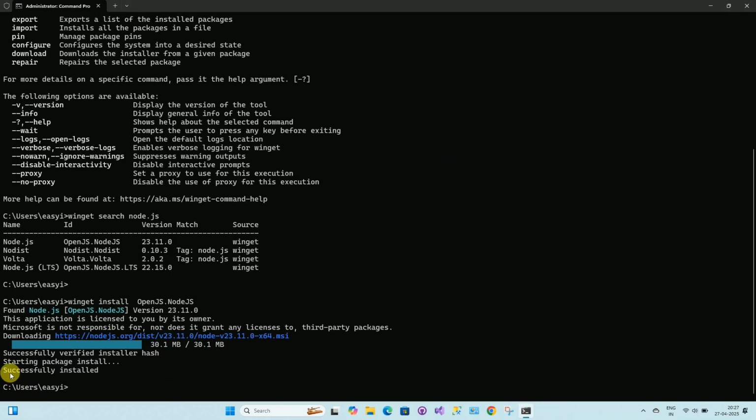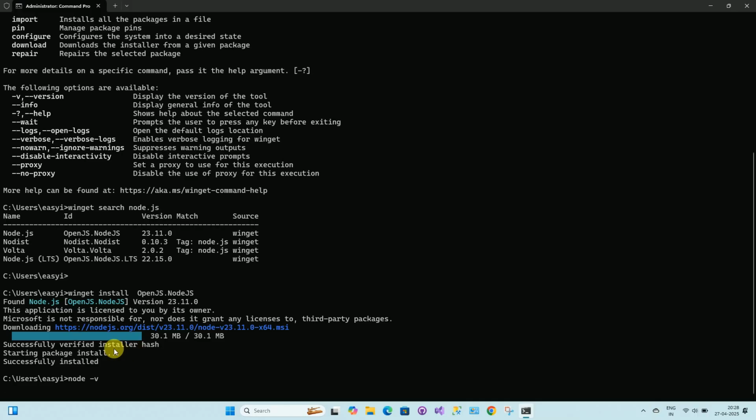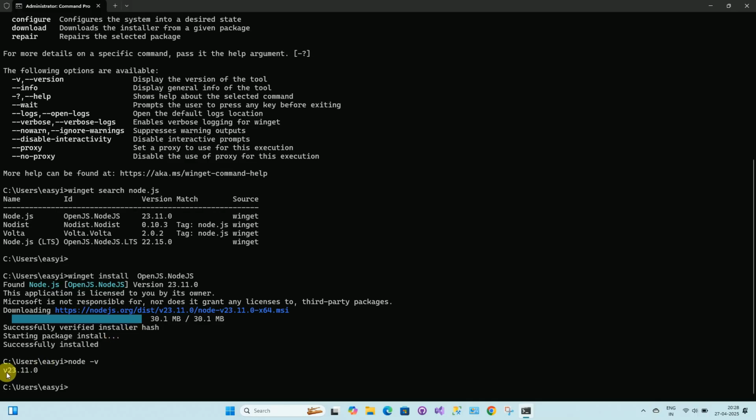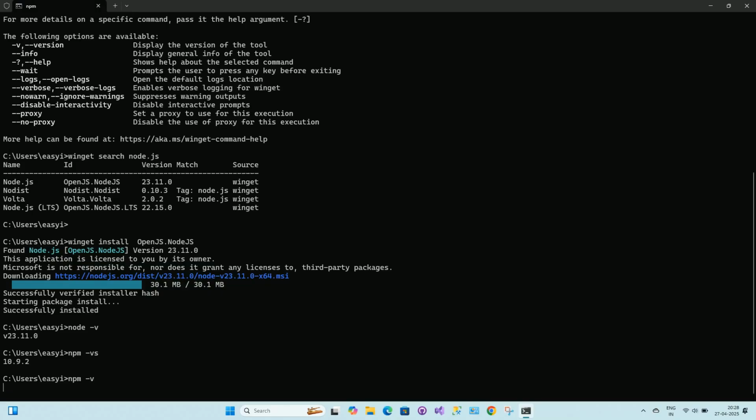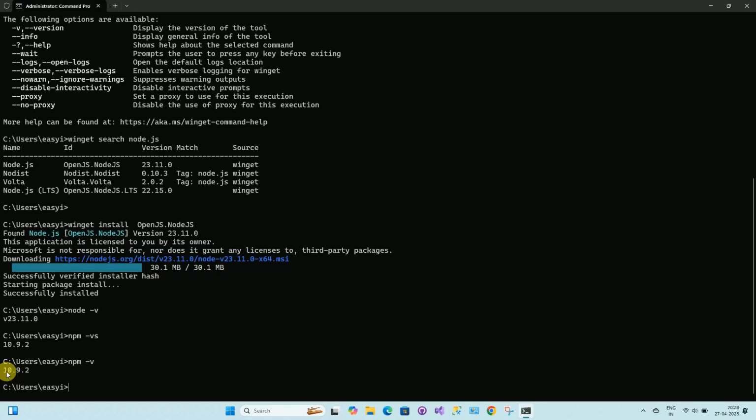And here you can see the message: successfully installed. To verify the installation of Node.js on your Windows system, type the command node -v, and here you can see the version 23.11.0 is installed. Now type another command, npm -v, and here you can see 10.9.2.